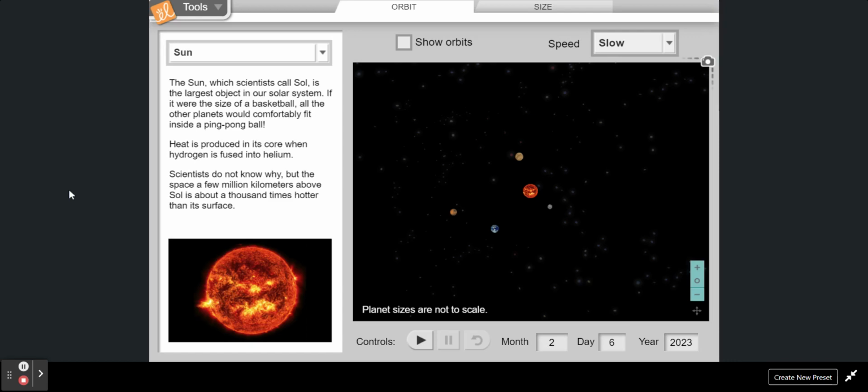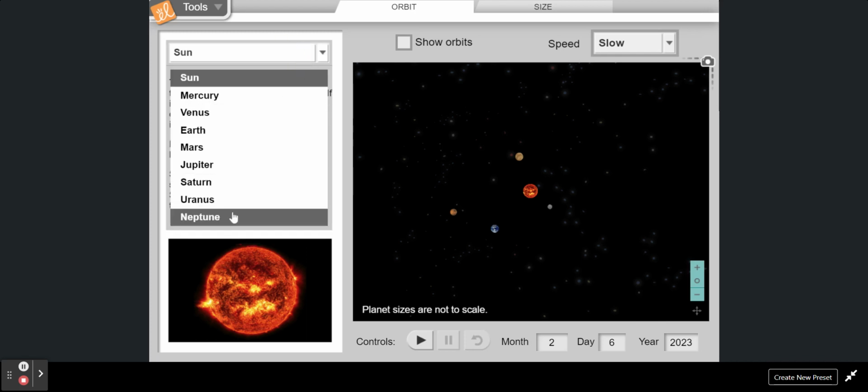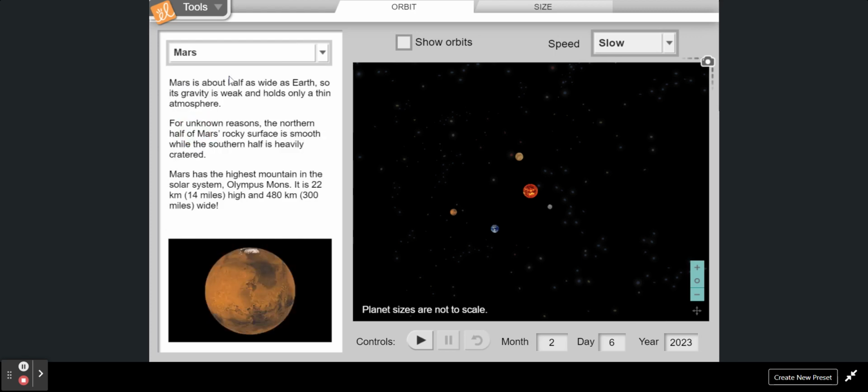Hey guys, just a quick overview of the GIZMO solar system as we normally do in class, but I want to go ahead and go over this with you guys. A couple things we need to understand: over here on the left is going to be your information bar. You can choose any planet you would like, as well as the sun. Click on it; it will give you plenty of information. So if the packet asks you for information on those, this is one place you can find it.